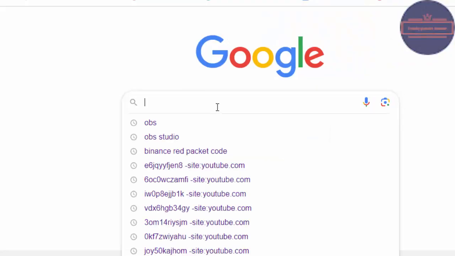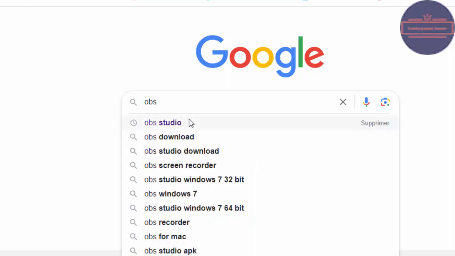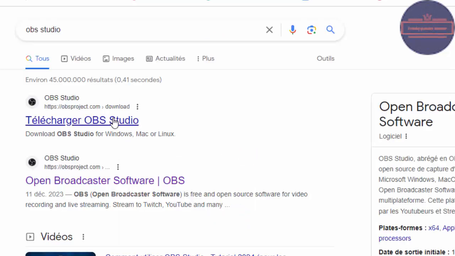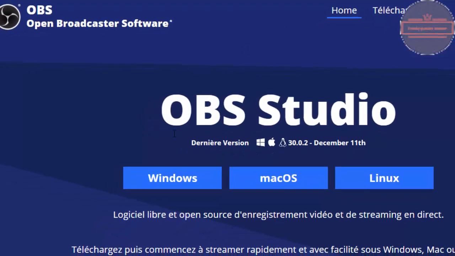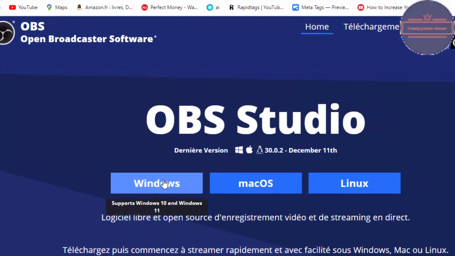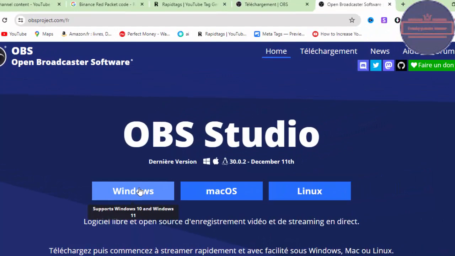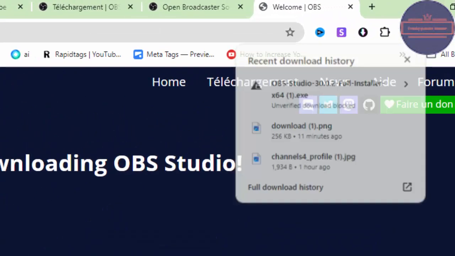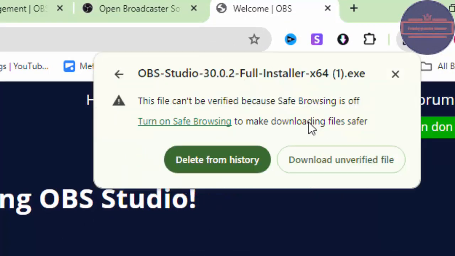First of all, you need to go on Google and you write OBS Studio. Okay, click on the first one. So if you have Windows 10 and 11, Mac OS, Linux, just whatever you have, and you click here. Okay, and click here. Look, start.